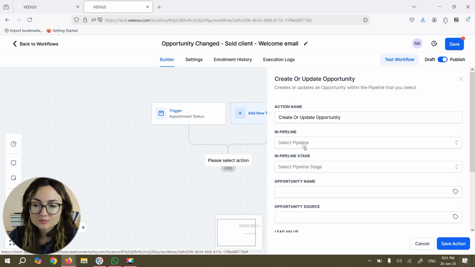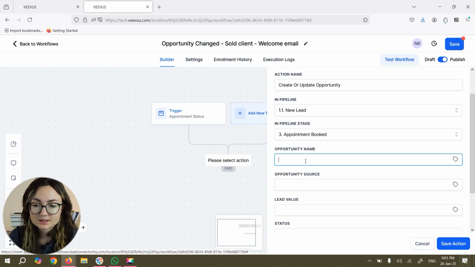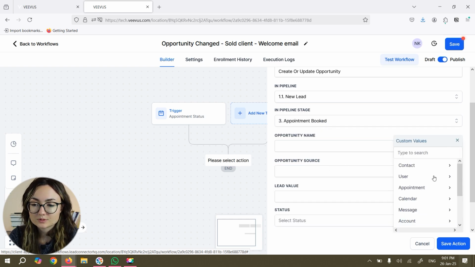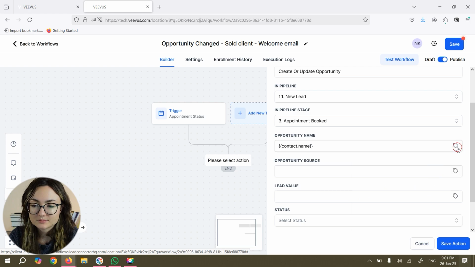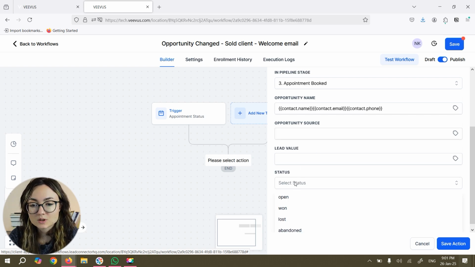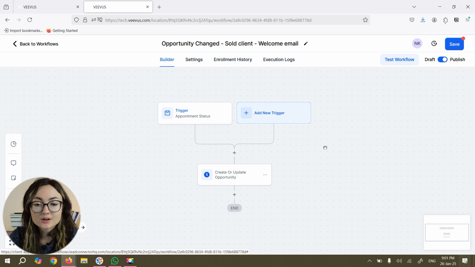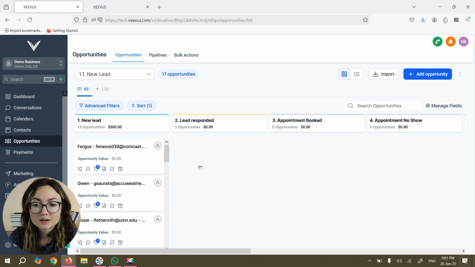So they will move from the pipeline new lead, in pipeline stage, appointment booked, and the opportunity name will be, we'll put custom values, full name, email, phone number. Lead value you can add or leave it open. Status will be still open, and saving the action. This really easy automation will make the client move in the pipeline whenever they are booking the appointment with us.